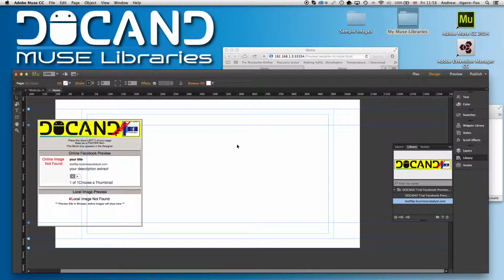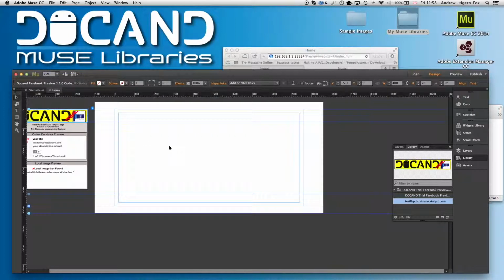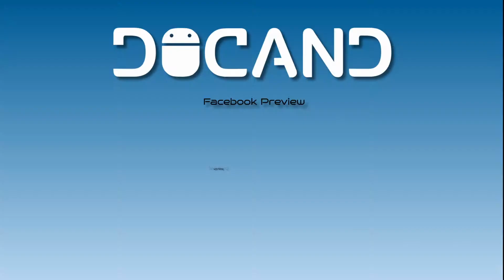Okay, so we're just going to zoom out a little bit and we're going to place that over to the left there, which is a nice place for it to sit so that it doesn't disturb any layout, and as long as it's a footer item it will just sit on the left hand side of the page nicely.